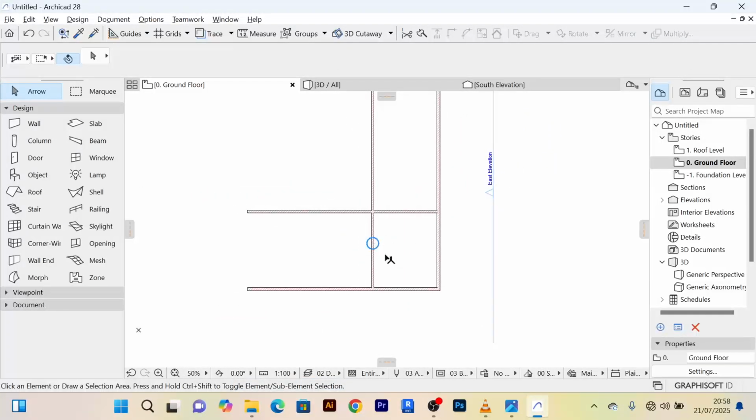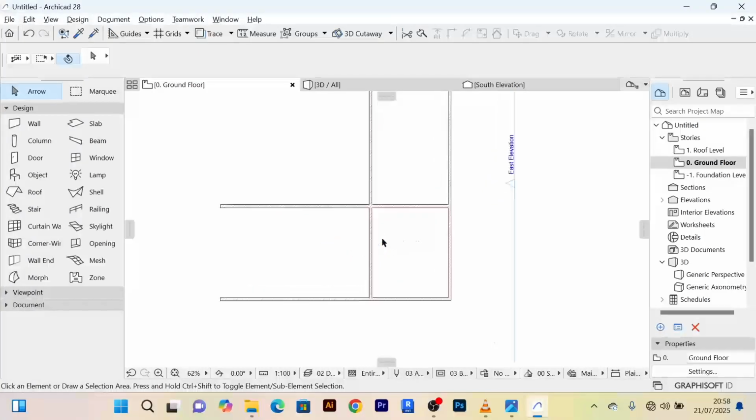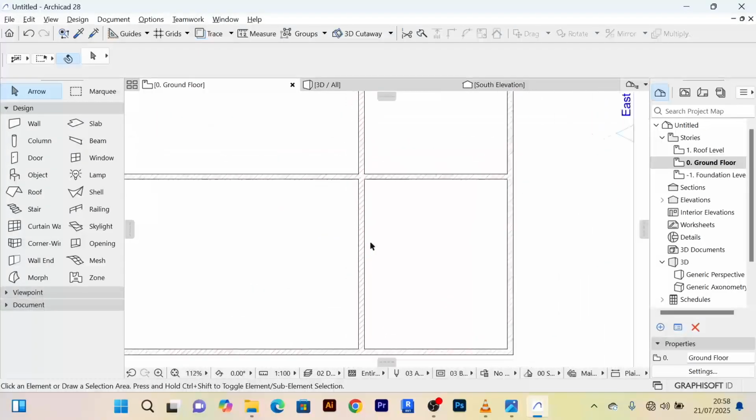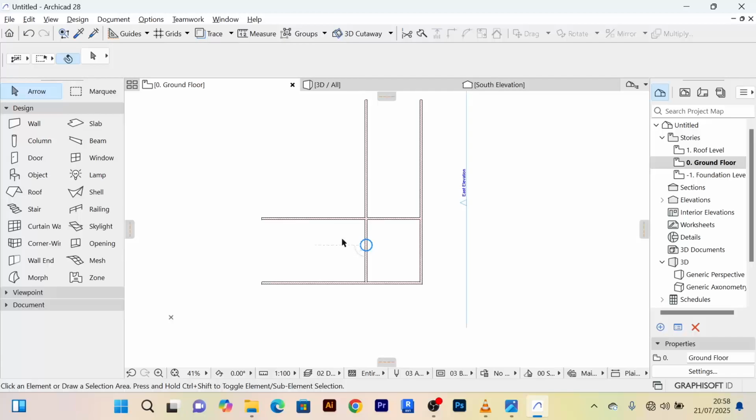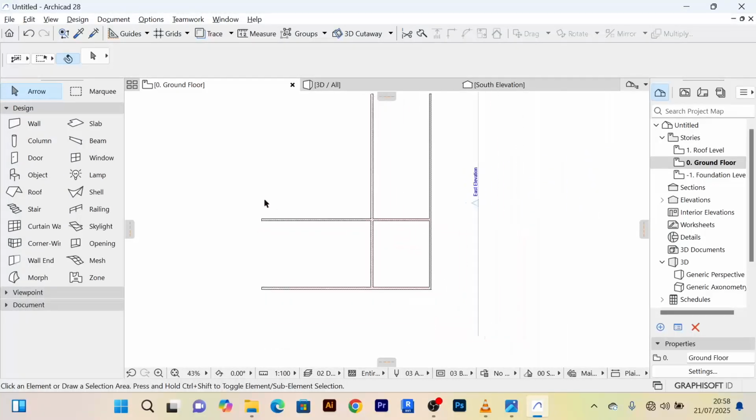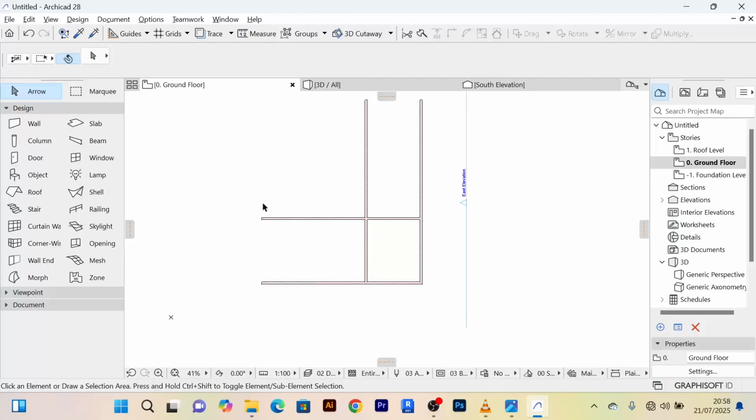And when you don't want to see these lines and these circles being drawn here, you can just click on the escape key, and that command will disappear.